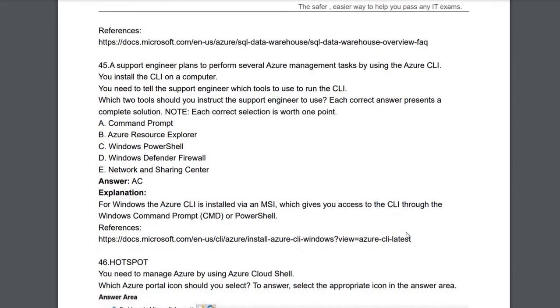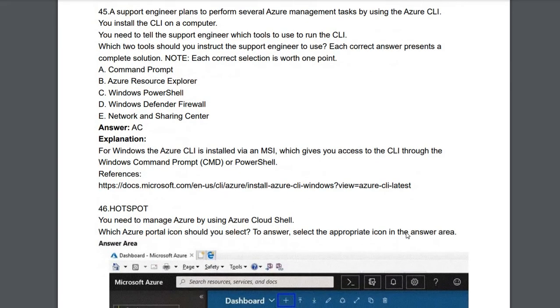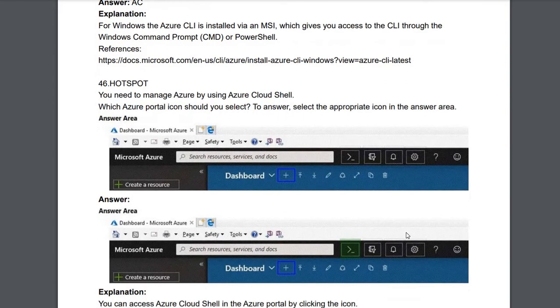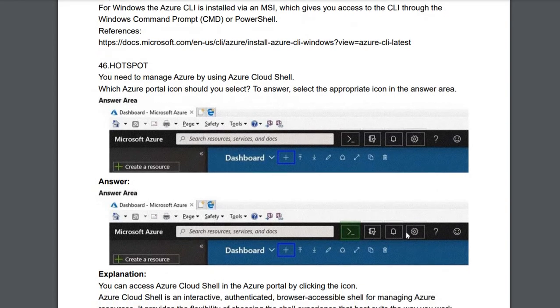So that is, Azure CLI is installed via MSI, and it will give access to CLI through Windows prompt or PowerShell. So here is the next question. You need to manage Azure by using Azure Cloud Shell. Which Azure portal icon do you select?